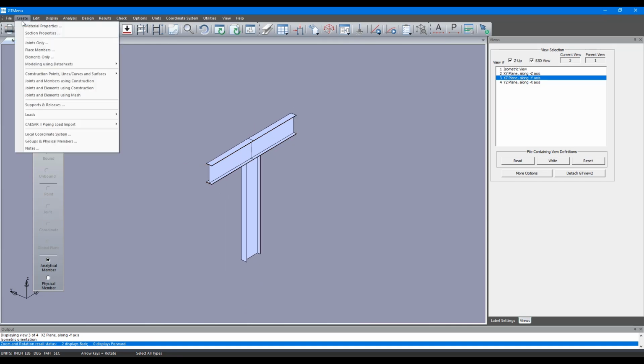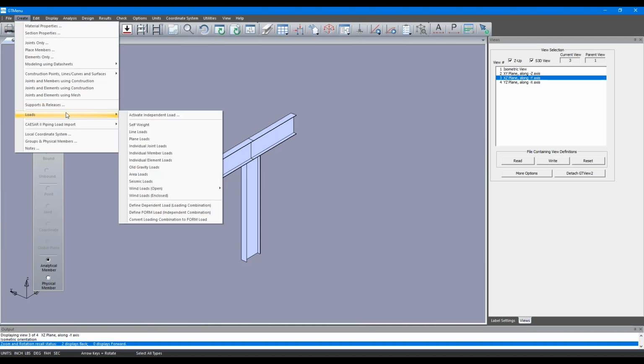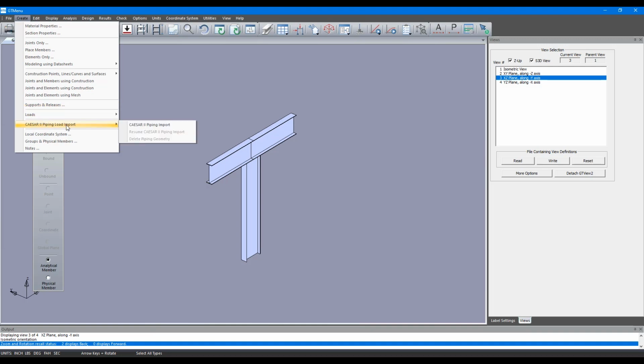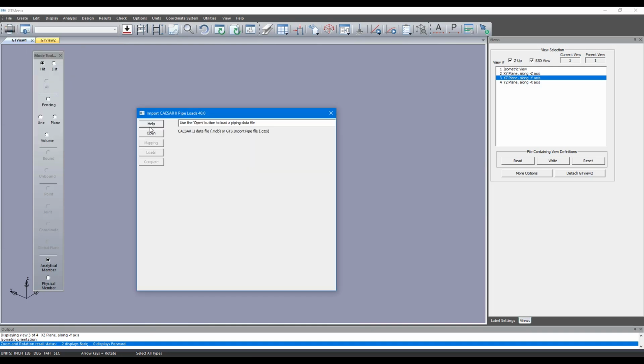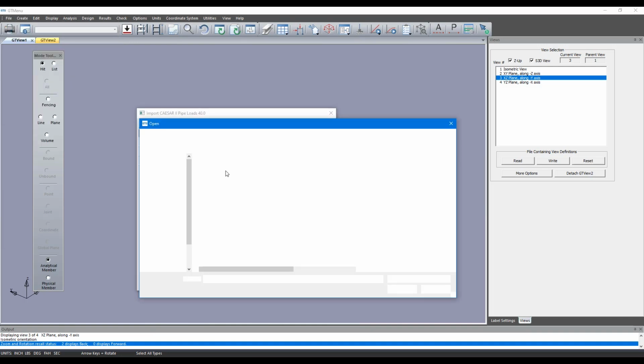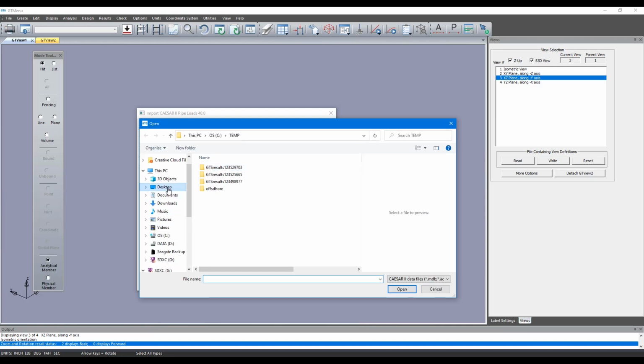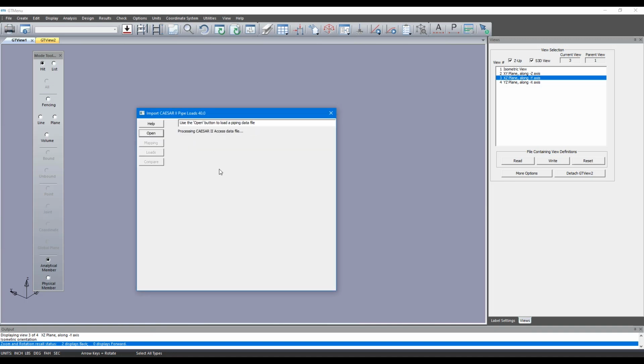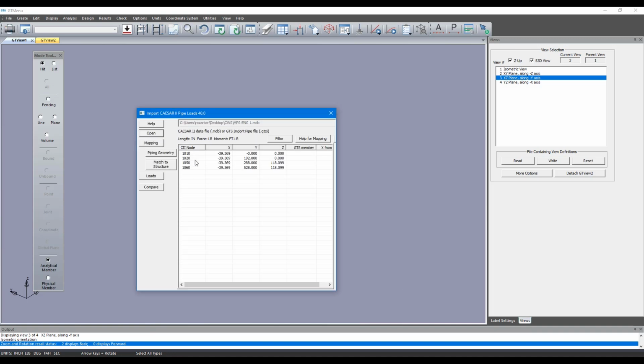Now to get the support restraint loadings from Caesar2, you click on Create and Caesar2 Piping Load Import, click on Open, and then you can point to that database that we just created on our desktop. Okay, so if I go to that same folder, you see this MPS Eng1 folder file, and then you can see all the restraint locations, and there's your restraint 1060, right?